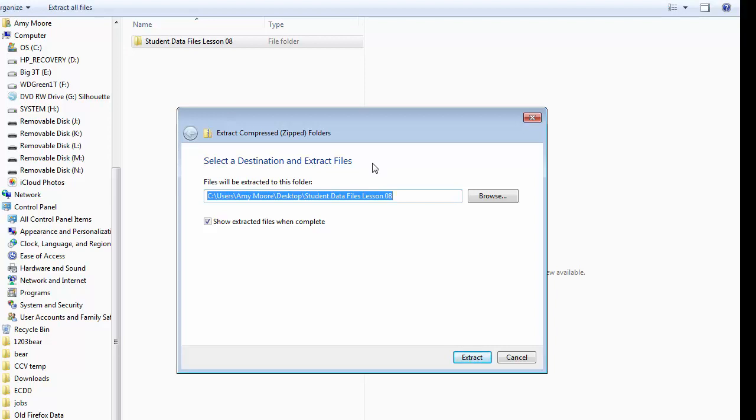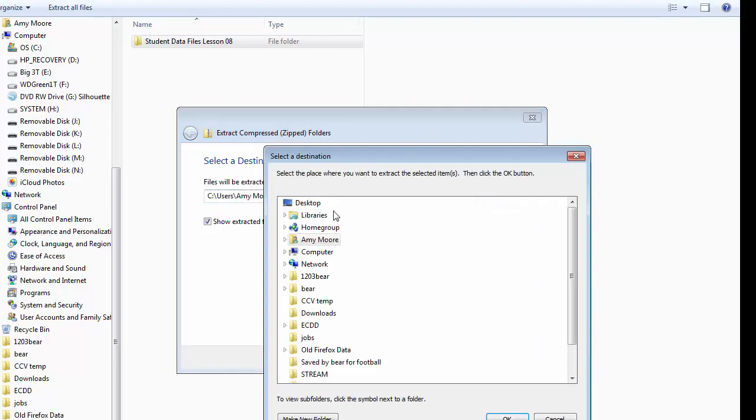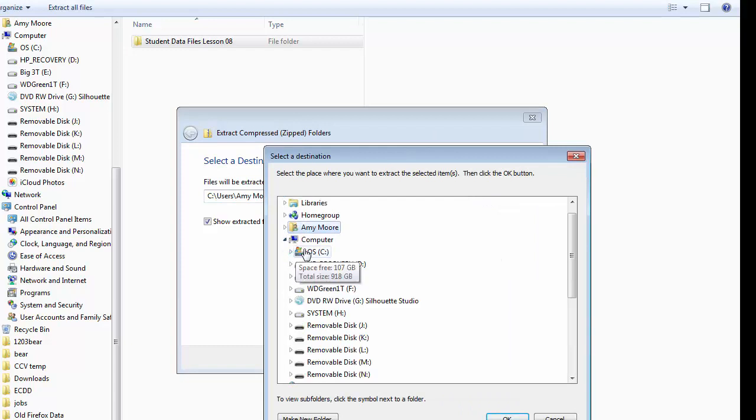Be careful here. Don't just click Extract, because unless you know where you're putting things, you may not be able to find these files later. So here, it's suggesting that I put things on my desktop. Well, I don't organize things at home on my desktop.